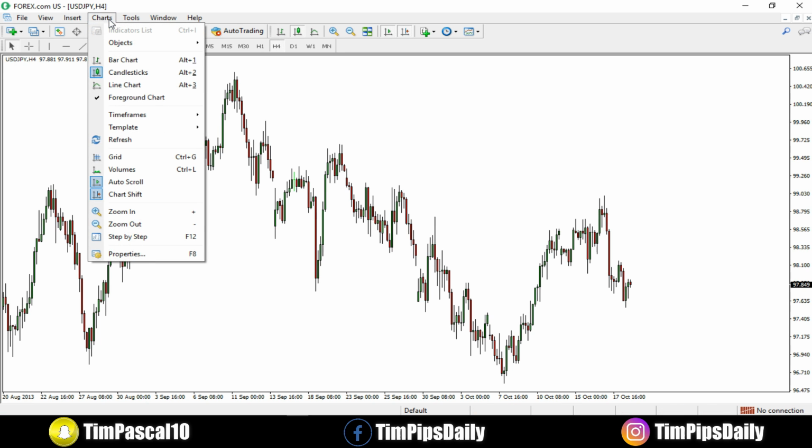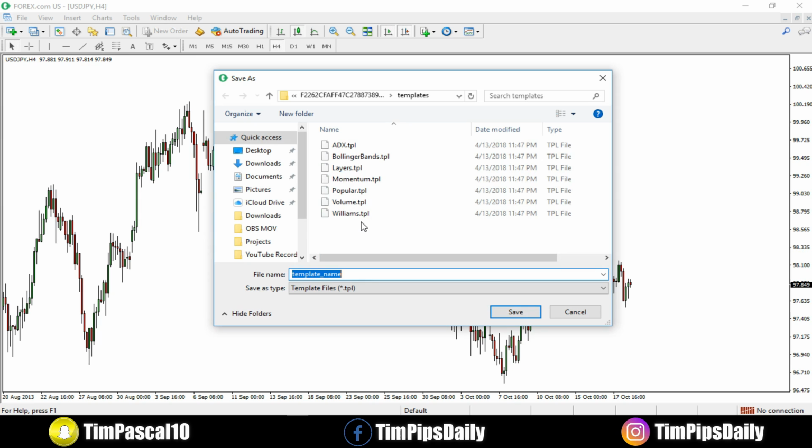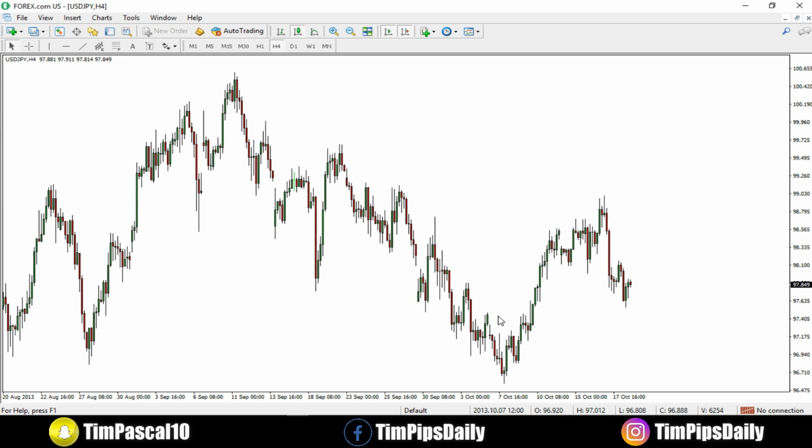And finally, click on chart, template, save template as default. So basically every time you open up a chart, it's going to pull up the settings that you have as default, so you never have to keep on doing the same steps that we just did, right?